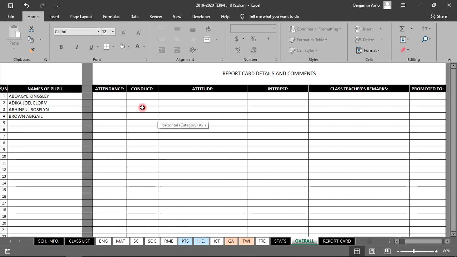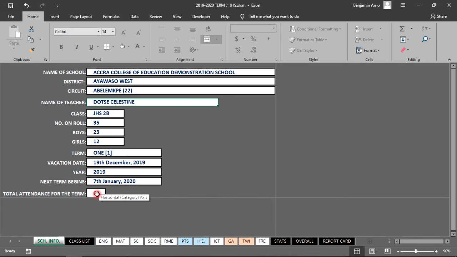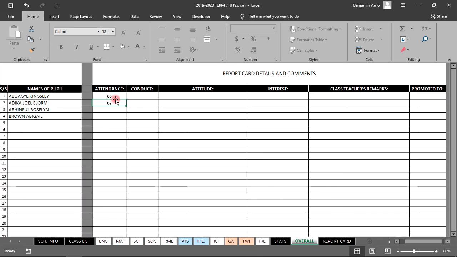So we have several columns which we are going to fill. The first one is for the attendance at the end of the term. We want to assume that Kingsley was present in school maybe 65 times, and maybe Joel was present 62 times. These entries should not exceed the number that is indicated here, else the computer will reject it.